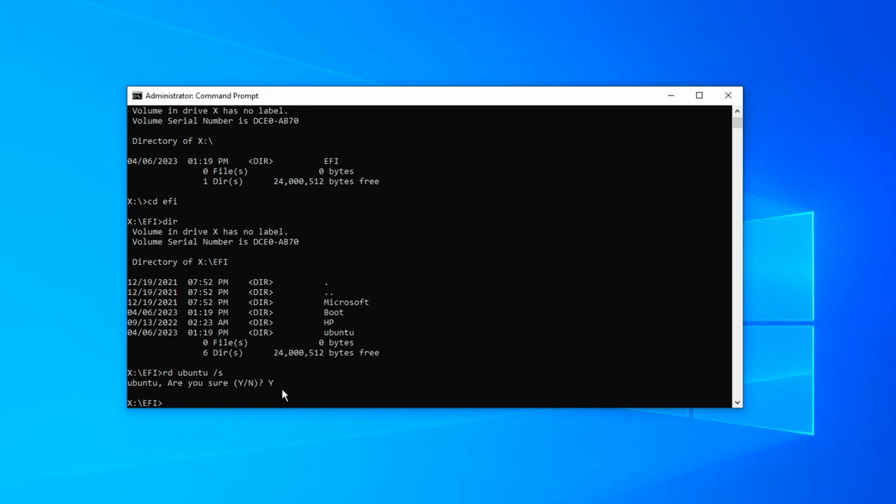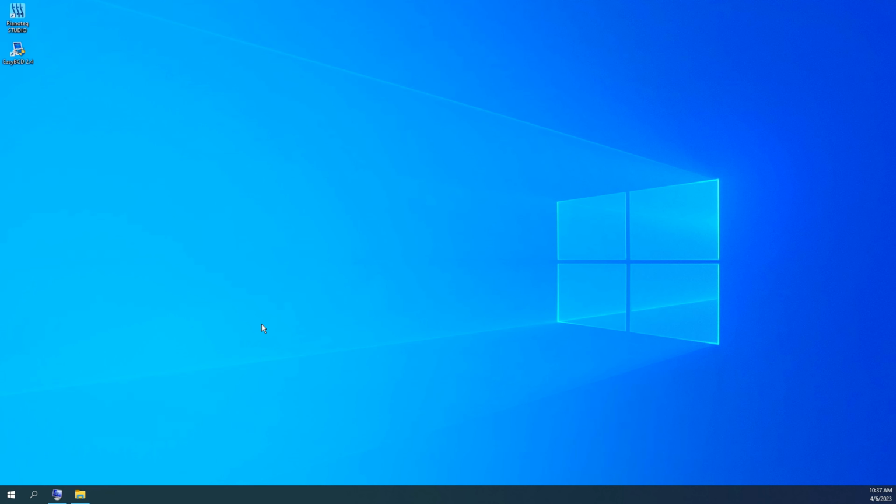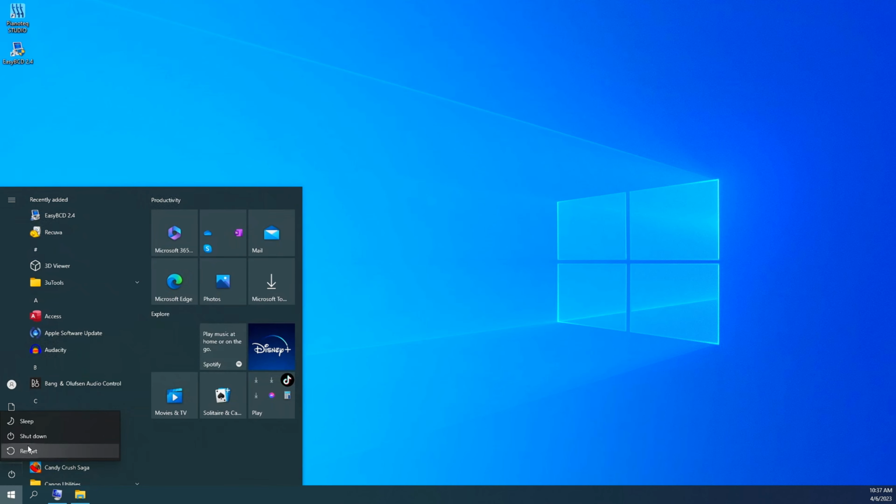And the next thing you have to type right now is dir. So after you've inputted your dir, you will see that from here, the directory for ubuntu has totally gone away. Okay, so once you see this, just go ahead and type in exit, and you're done with the process. You can comfortably go right now and restart your computer, and that's everything for this video.